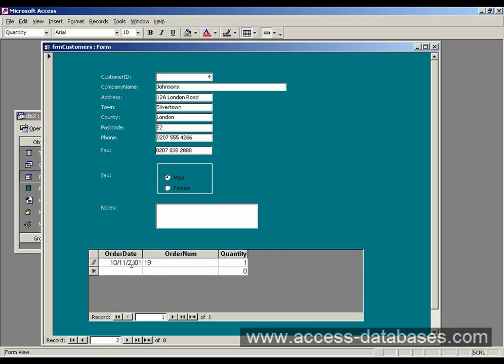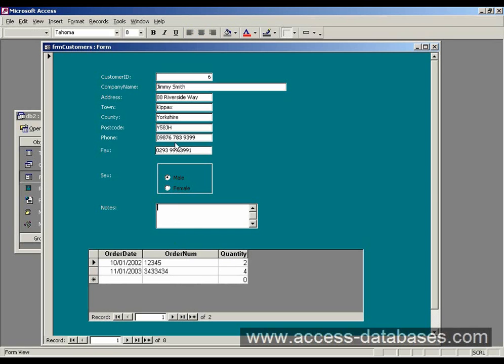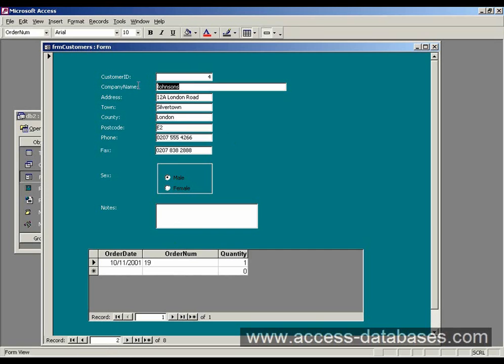Okay, so we've got a record in here now in the subform. We go back to the beginning of all our records, and we can see our main record here, record 1, has two subform records which we've entered. We'll now go down to the navigation buttons and select record 2, which is Johnson's, and we can see that we've added one subform record. So our one-to-many relationship is actually working.